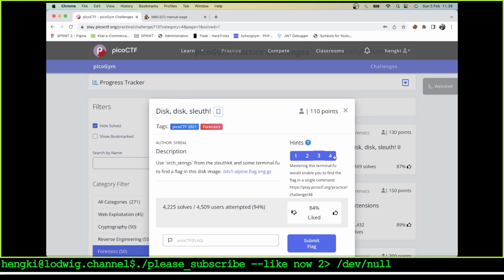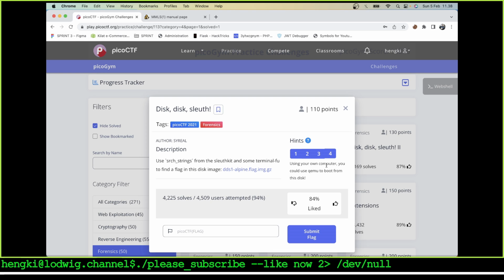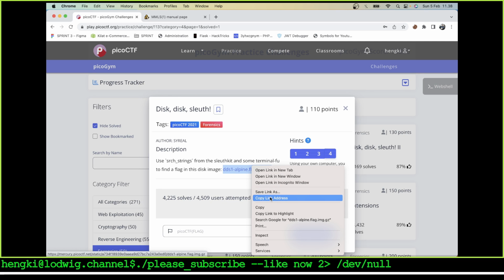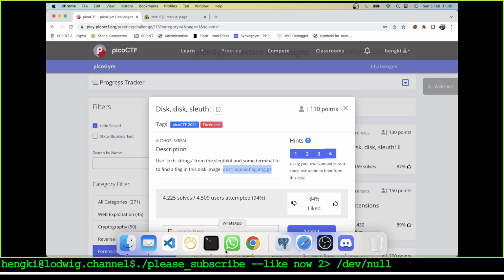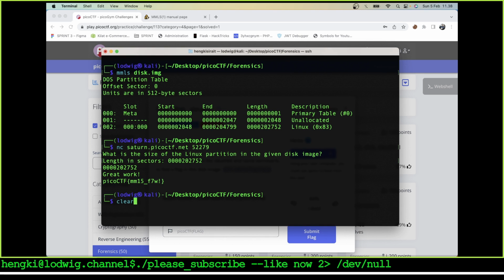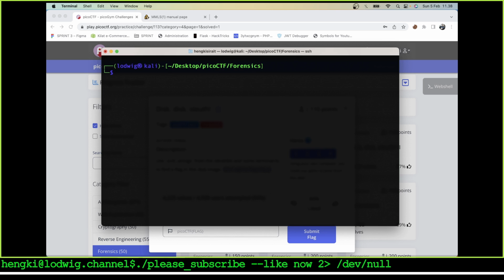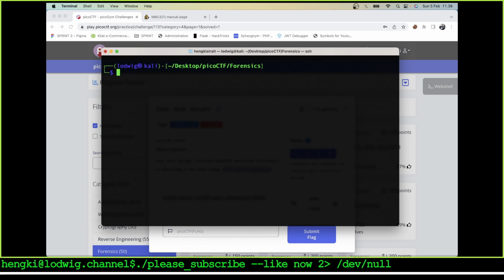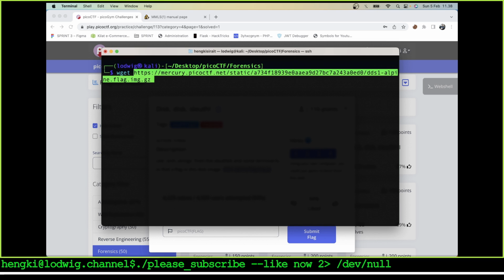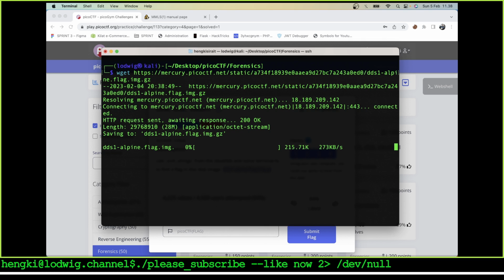Okay, single command. Using your own computer, you could use QEMU to boot from this disk. Okay, we'll try to use QEMU. Right now I want to copy this link, clear, and paste it here. I want to do a wget of this image here. Okay, it's downloaded now.